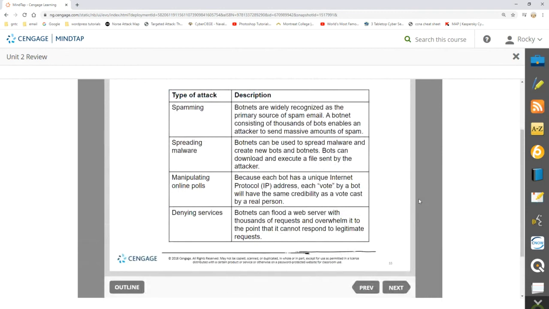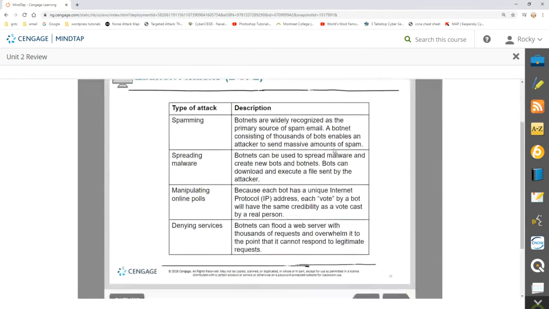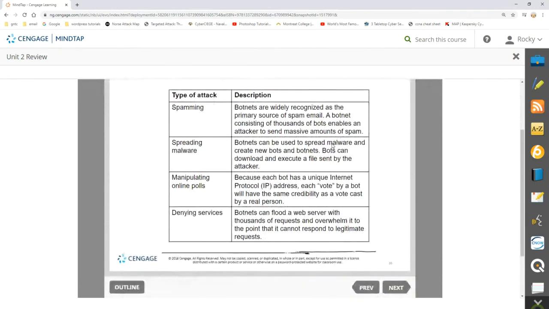All right, some types of attacks you can have with botnets. Spamming. A botnet is widely recognized as the primary source of spam email. A botnet consisting of 1,000 bots enables an attacker to send massive amounts of spam. It can also be used for spreading malware and manipulating online polls.